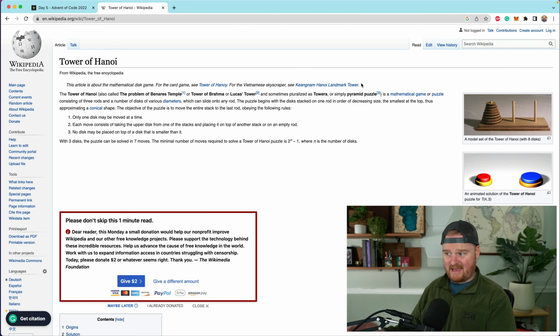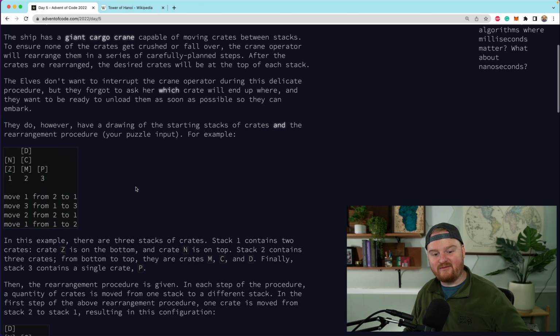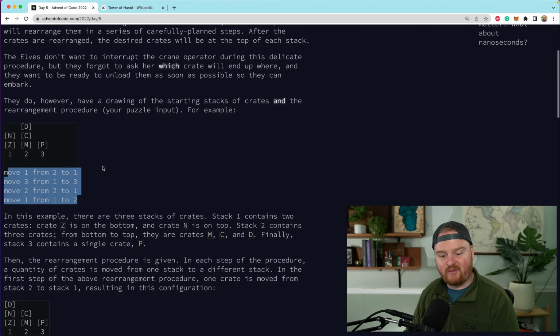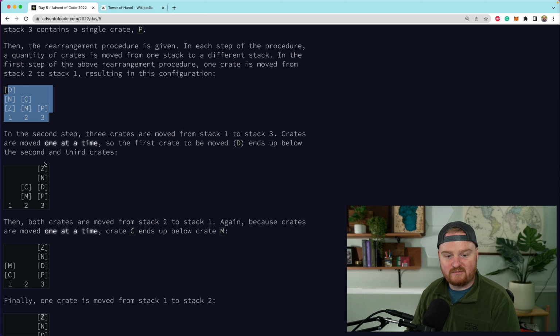It's a game where you can move pieces from one tower to another. This is a little different because there is no size of disk, but it's similar in that we have some instructions that we're going to receive and we want to move things from one tower to another. So if we take a look at our sample input here, you'll notice that the first instruction says we want to move one element from tower 2 to tower 1. So we want to move this D from tower 2 to tower 1, and then we'll end up in this second configuration.